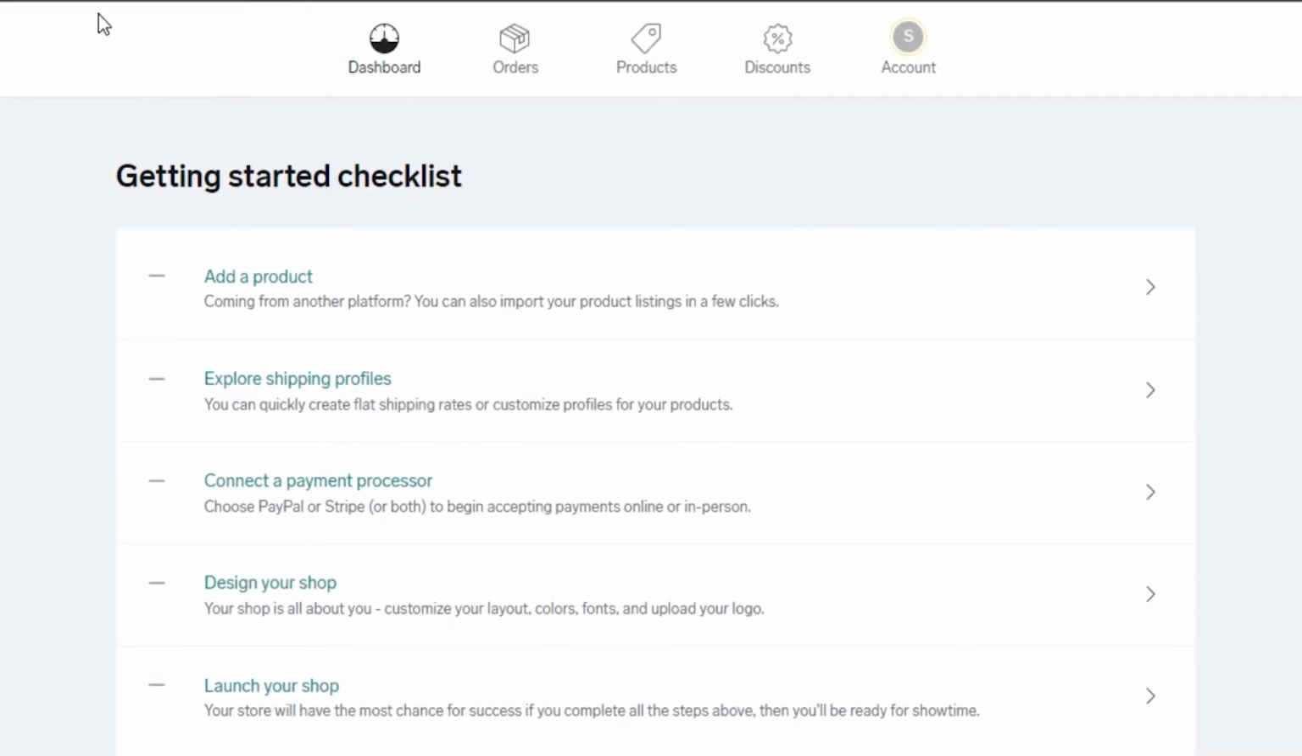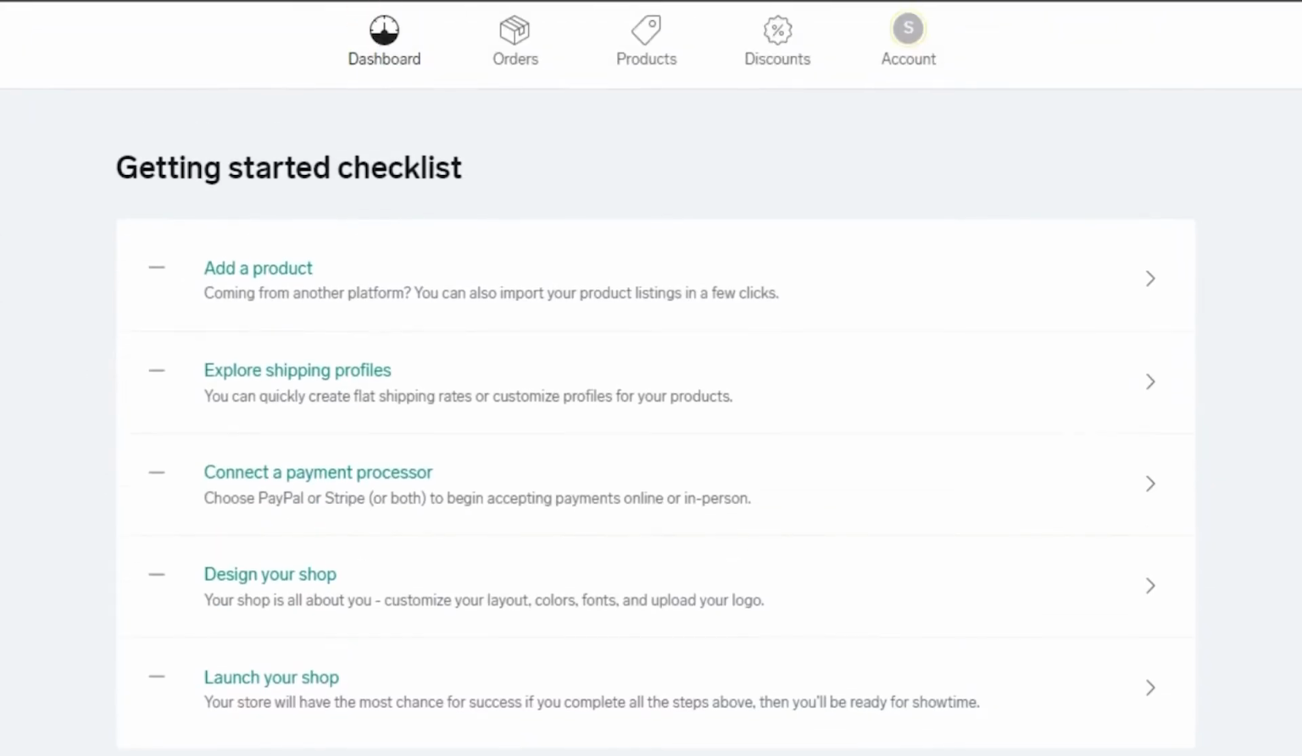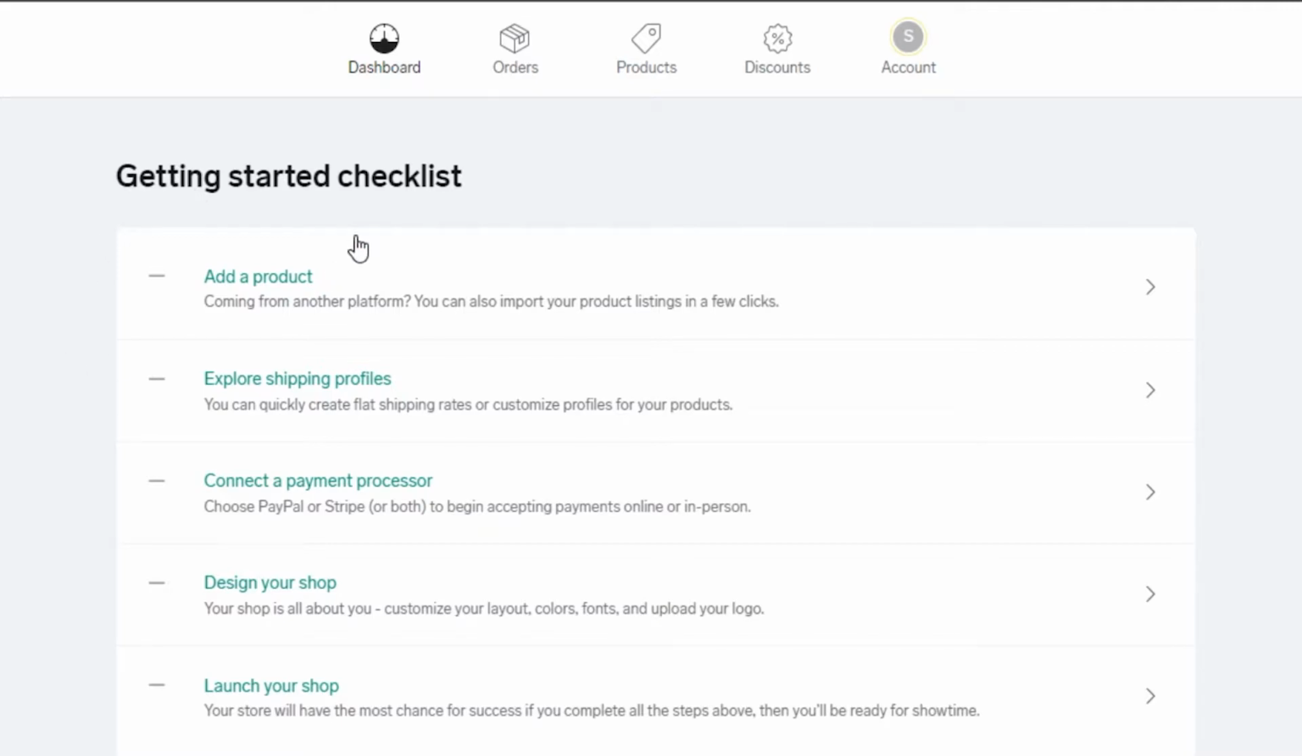And there you go guys, my BigCartel has been created. It was super easy and it literally took 2 minutes to create my own account. So now we can get started with setting up our store. You will see the options of dashboard, orders, products, discounts, and account right here. We can now add a product, explore shipping profiles, connect a payment processor, design your shop, and launch your shop.